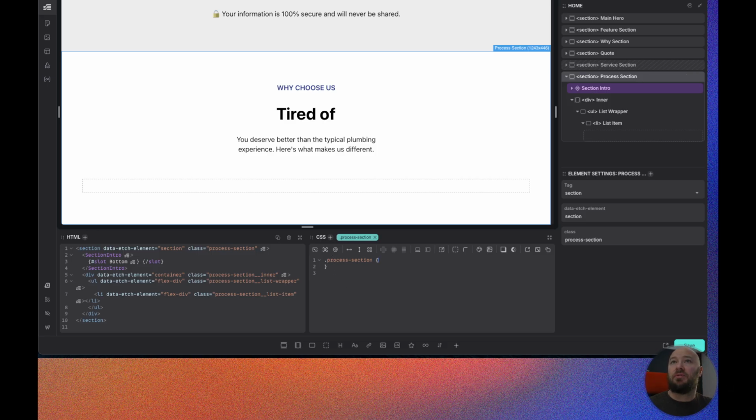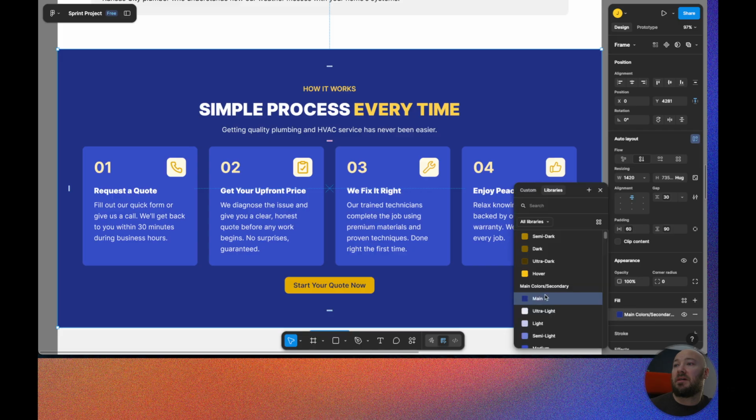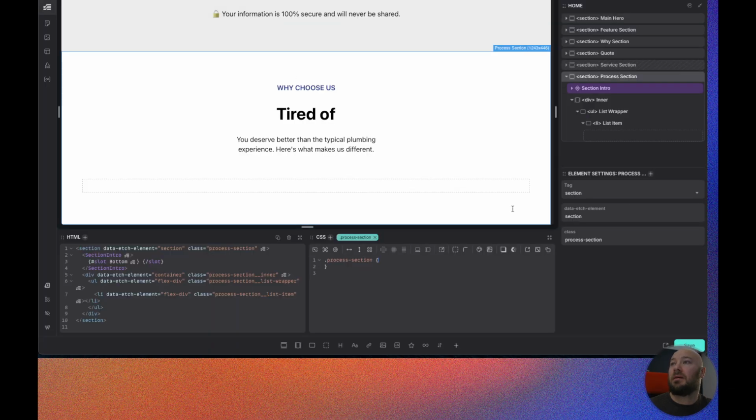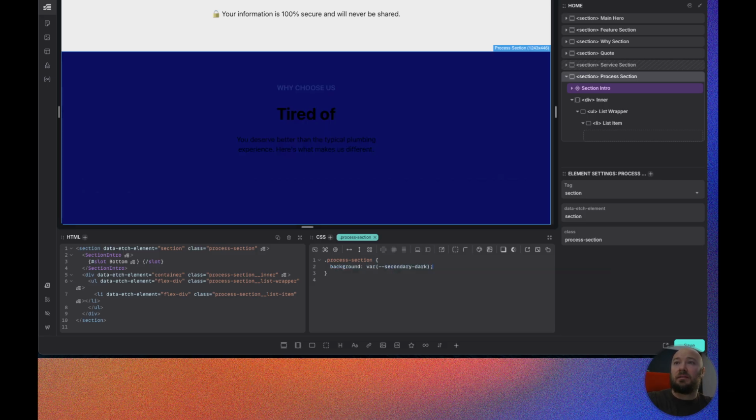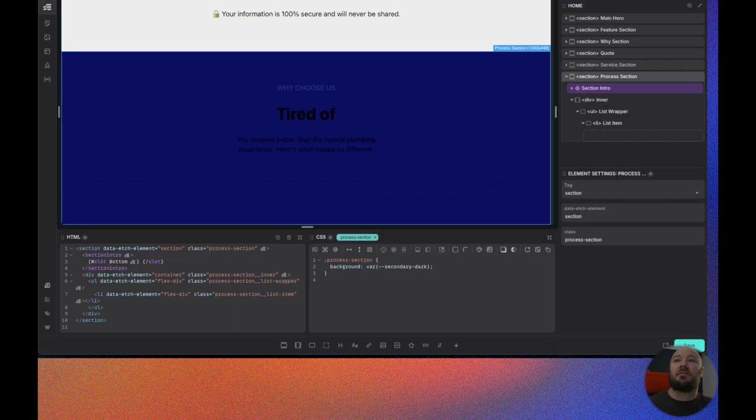First thing I want to do, if we go back and look at our design here, our background is going to be our secondary color. So I'm going to set my background to secondary. And I believe I actually do want that to be the secondary dark, because this should be our main color there. So I'm going to leave it as dark for now.